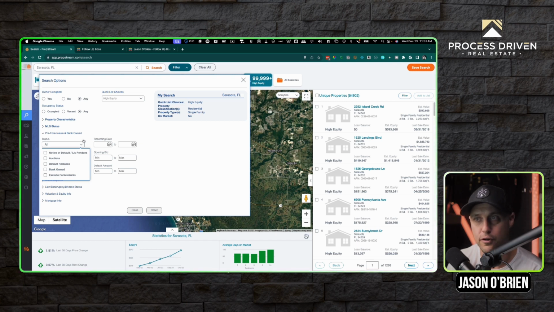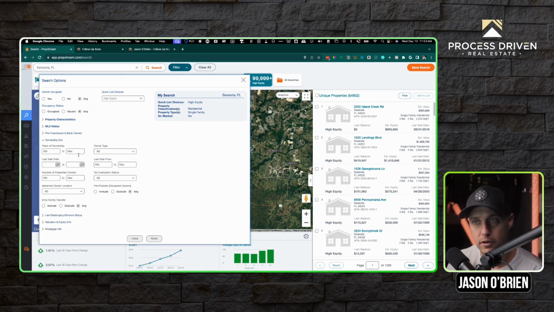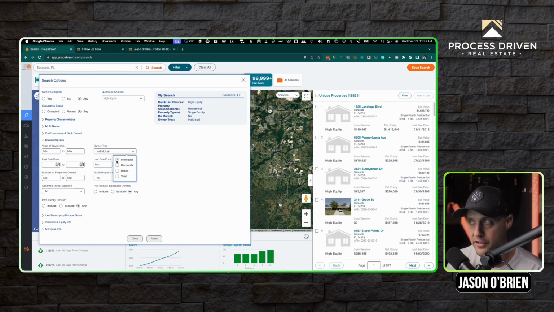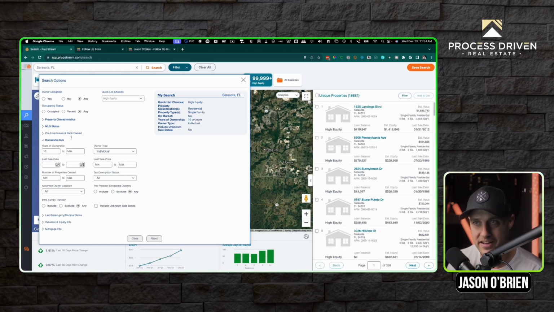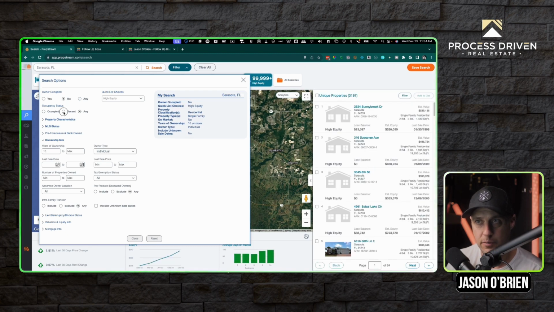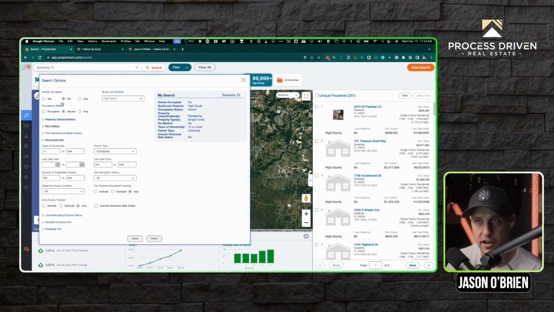Ownership info, we could do ownership type: individual, corporate, mixed, or trust. I'll just keep it on individual here. As you can see, we are narrowing it down. It's down to 48,000. That is still a lot. In this particular search, I'm just going to do somebody who's owned the house for 10 years. Occupied, no. And I want the house to be vacant. So owner occupied, no, meaning they own the house, but they do not live in it and it's vacant.